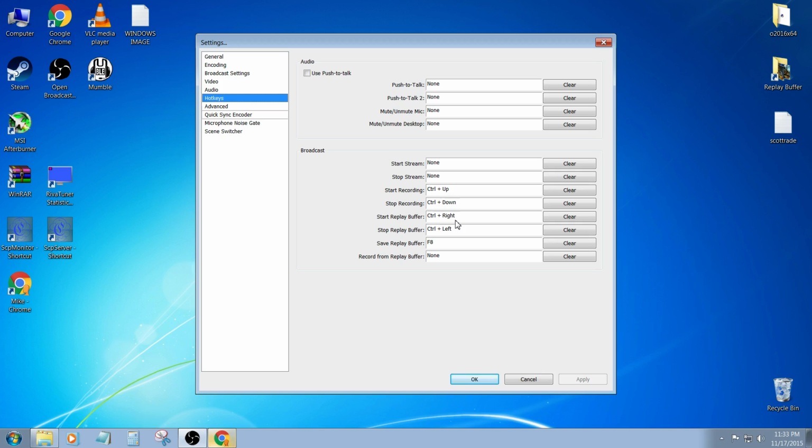So what this does is at the start of your session, you want to start your replay buffer. So for me, it's Control Right. And then whenever I want to capture, I just hit F8. So it's simple enough. You can't do both at the same time. You need to pick either a recording or the replay buffer. Actually, I don't think you can do both, but I haven't tested that yet. But regardless, you just hit your hotkey, it'll save, and then the replay buffer will still keep going until you hit that stop replay buffer hotkey.